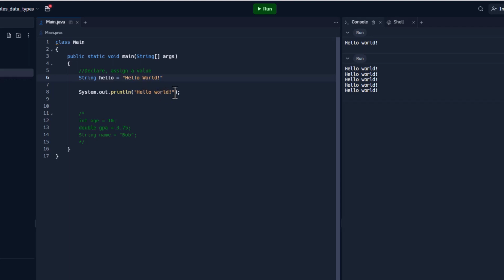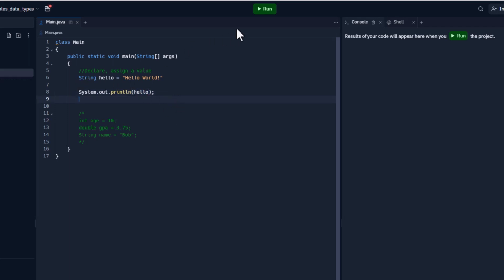Okay, now let's get rid of this. We no longer need that, and we want to print the same thing. So all I need to do now is put the variable inside of here. Okay, so now if I click run, it's going to do the same thing.